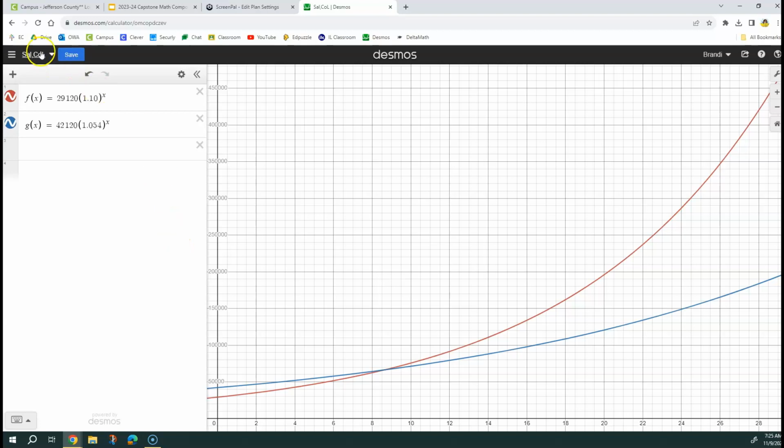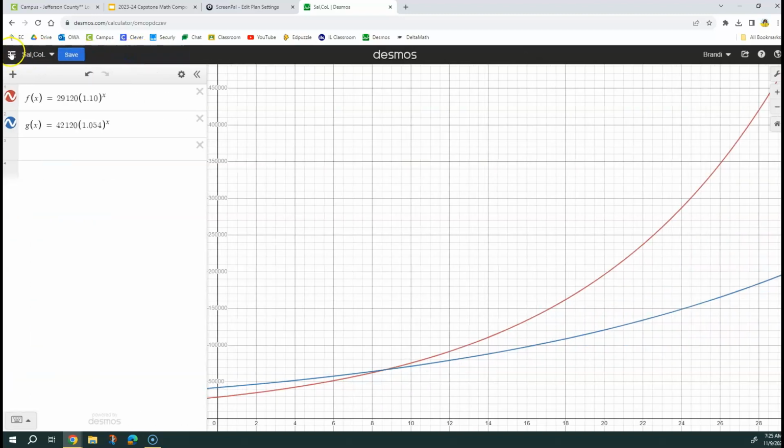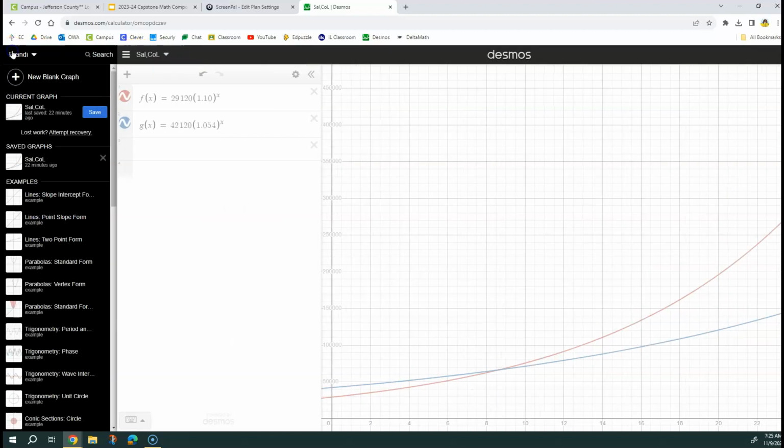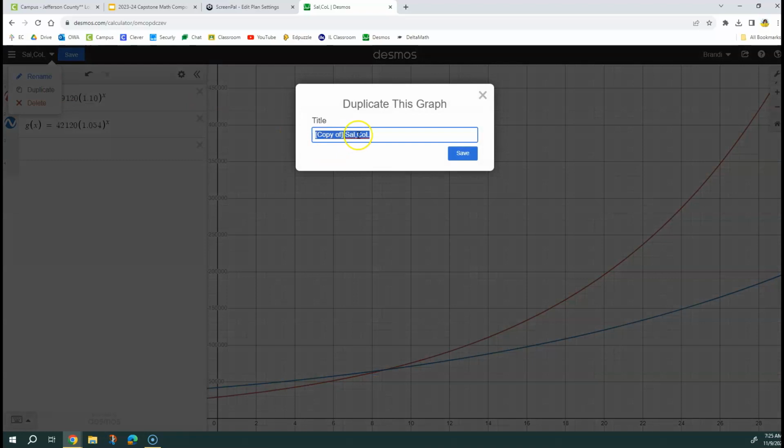So what I'm going to do is go ahead and make a copy. If you closed yours out, click on the little hamburger up here, the 1, 2, 3 lines like a hamburger, and you should have your graph. You can open that up. Now I'm going to click on the name here, this little drop down, and choose duplicate. Since we're doing interpret, I'm just going to call this interpret graph.